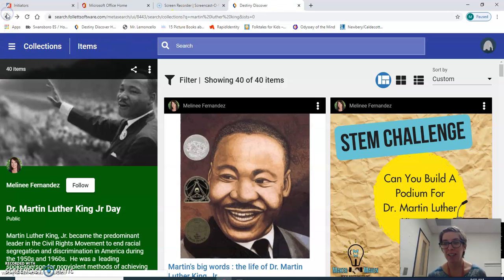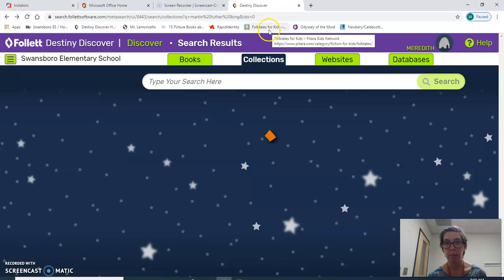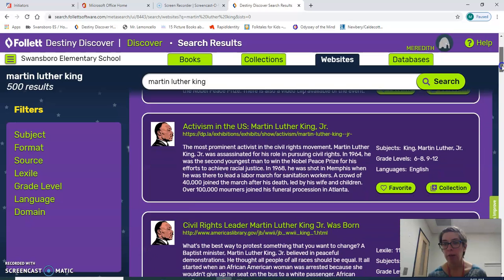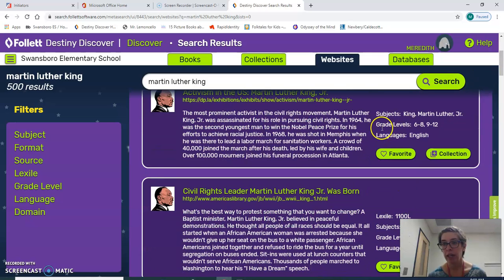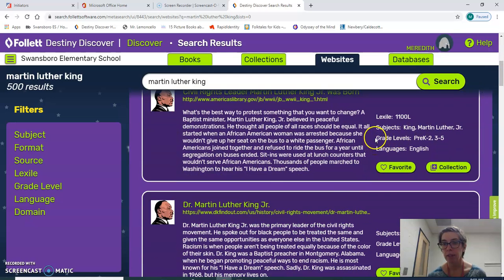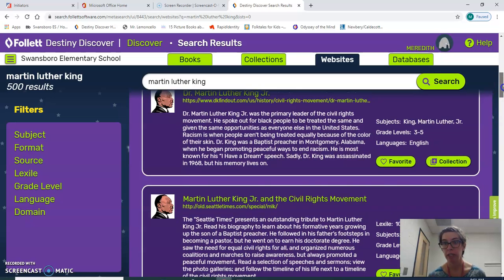So I'm going to go back to my search, and we have Martin Luther King again, and I'm going to refresh the page and then go to websites. So our next option, websites, gives you a pretty good list of websites, and it gives you a grade level appropriateness and the Lexile level, so it can help guide your research. If you were working with kids to research, or if you were working on your own to find a website to share with your kids, this would be a great thing. And of course, you can create a collection yourself and add it to the collection if you would like to.